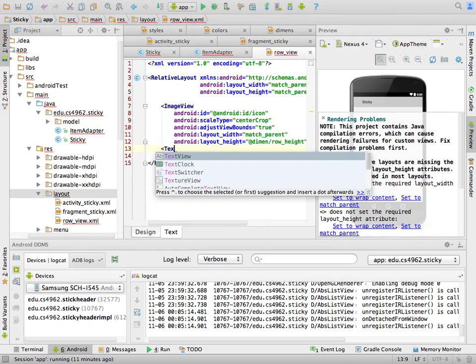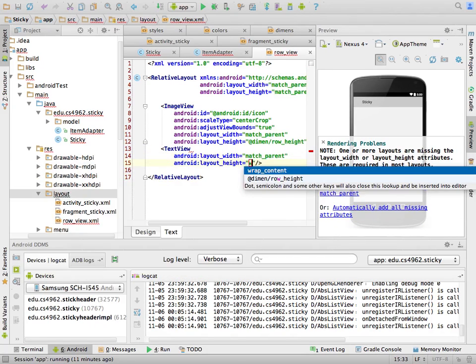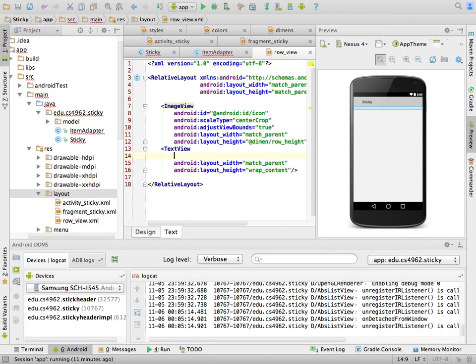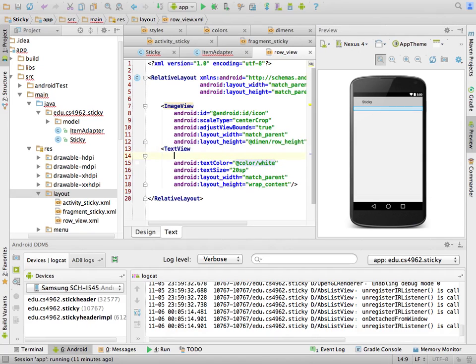Next thing is I wanted some text to be down here. So let's have a text view. I'm going to have it be match parent, and I'm going to have the height be wrap content. All right. So a few other things I want to do. I'm not going to create a style for this one because I'm only ever going to use it once, so I'll just put all the stuff in here. So text size, make it 20. Text color, I'm going to make this white. So white resource. Let's see, what else do I want? I want it to be in caps. And one last thing, I want this to be at the bottom, stuck to the bottom of the row.